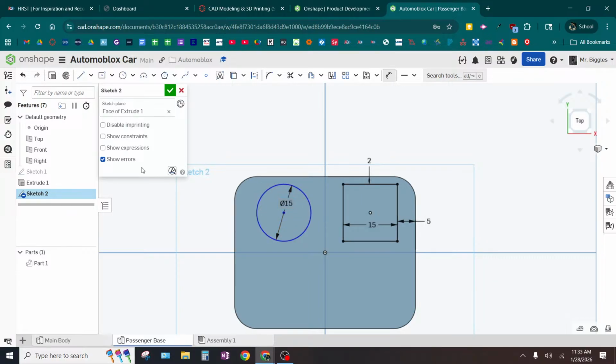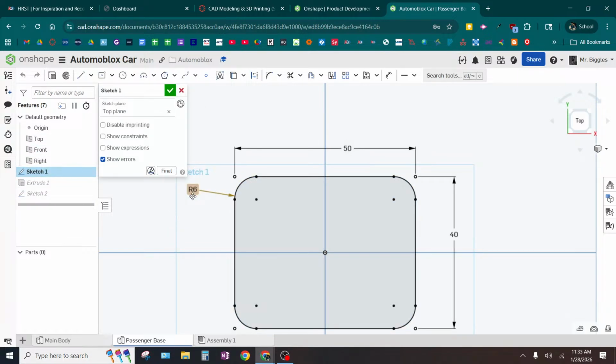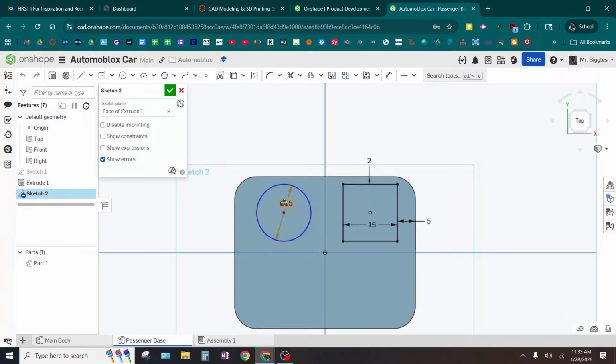You probably noticed, like on some sketches, there's the R for radius, right? There's the R for radius. This symbol means diameter. Now, we still have to place our circle.